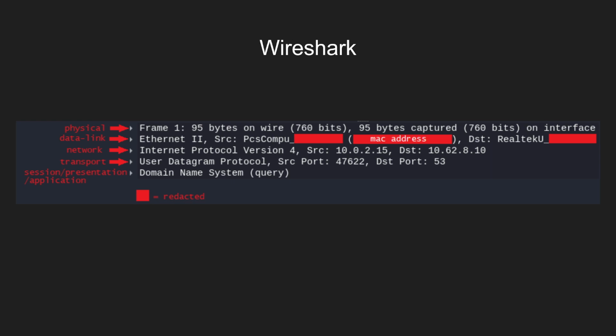In Wireshark, you're basically looking at everything that I just talked about. It shows you the encapsulation of the traffic. You can capture network traffic on your own computer, on your own network interface, and you'll be able to see the physical bytes on the wire. You'll be able to see the data link information, the network information, the transport layer information, and then the session, presentation, and application layer.